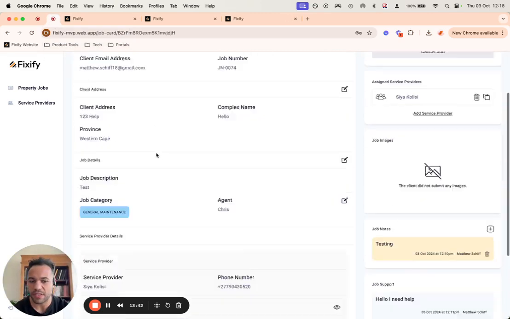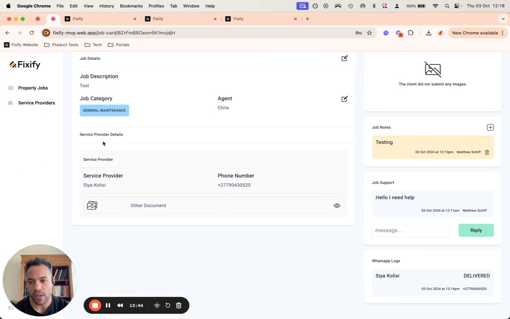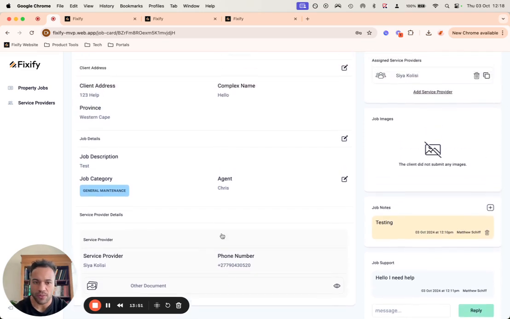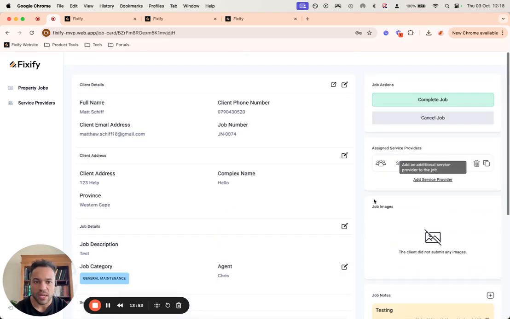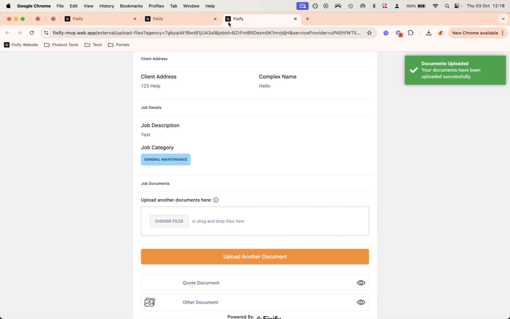Once that job comes through, as mentioned, you'll be able to see everything just here. This will act as a breadcrumb trail, so it's an activity log. You'll be able to see all of the activity that comes through from your service provider and from your creator. If the job images get uploaded, those will pull through once we get them through over here.